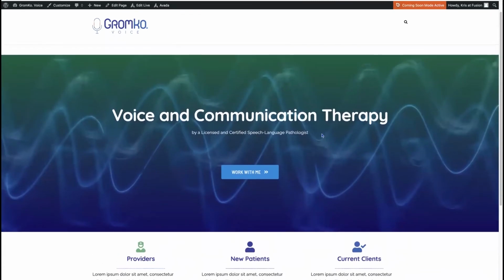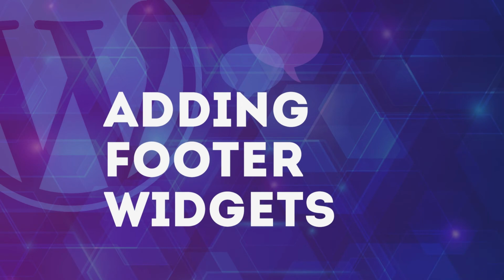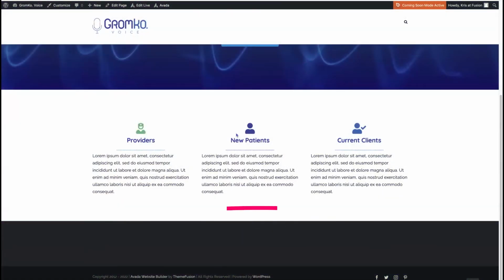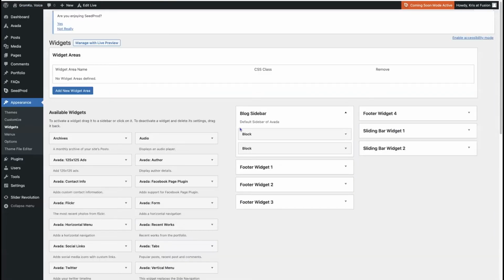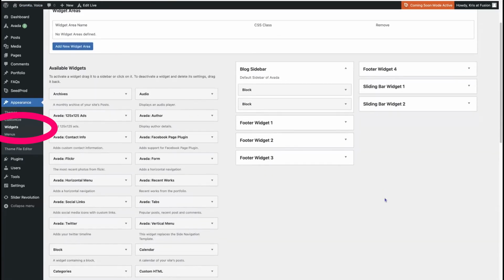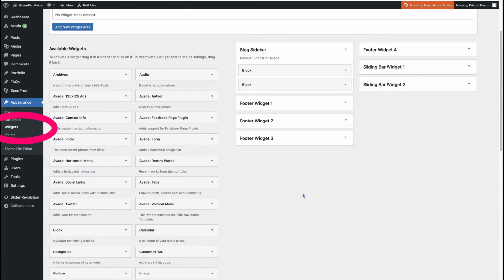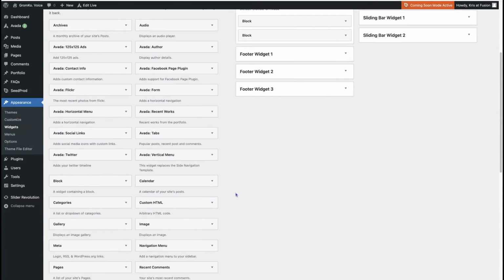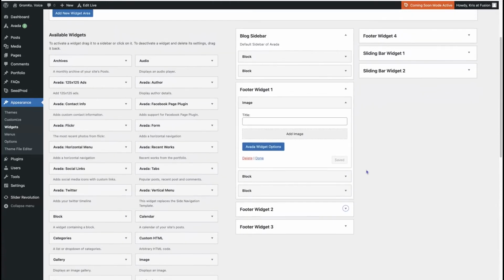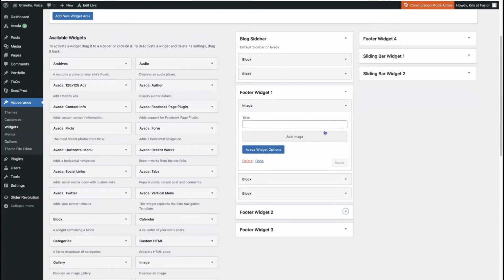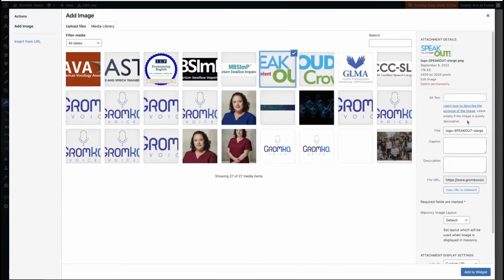Now let's add some footer widgets. So looking at the footer area, it's quite bare, so I'm going to go to the widgets section in the dashboard. Here I will find many widgets to choose from to add to the footer widget areas to the right. I'm going to add the image widget to the first footer section, and I'm going to add the image of one of the logos that the client has given.